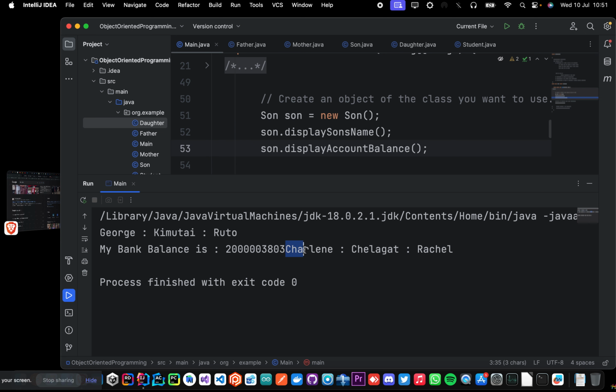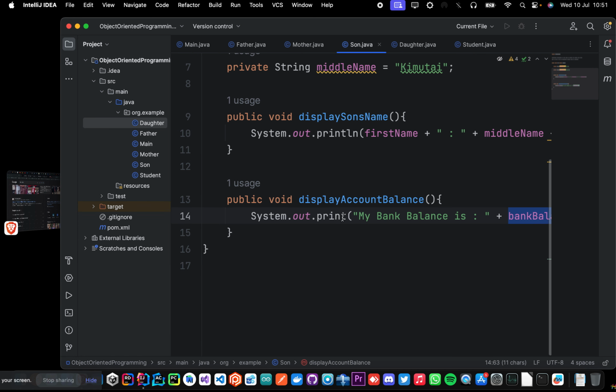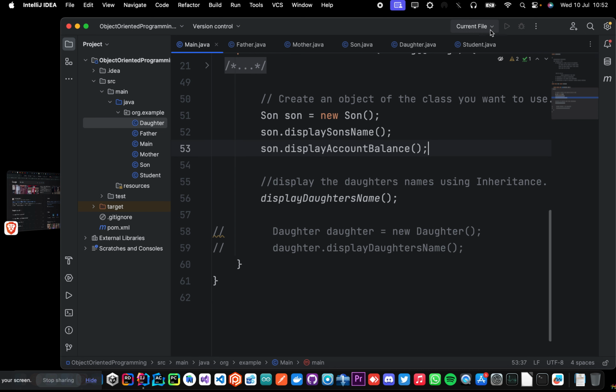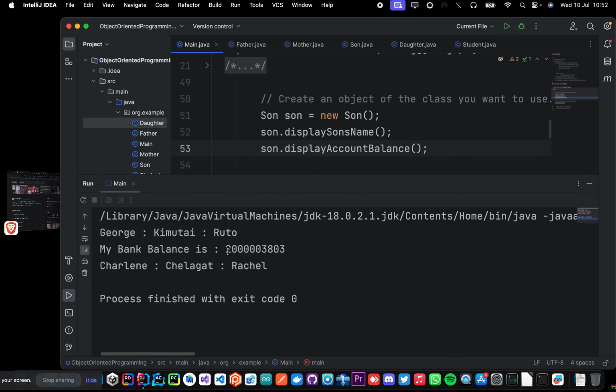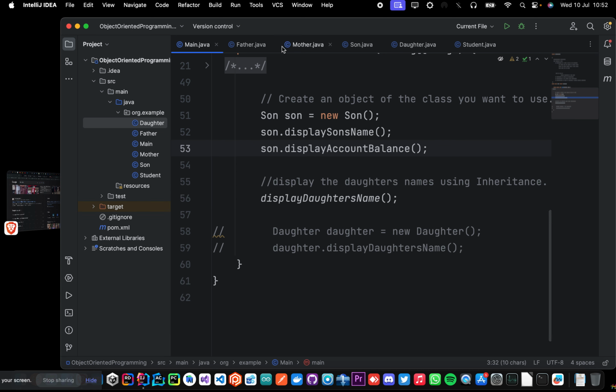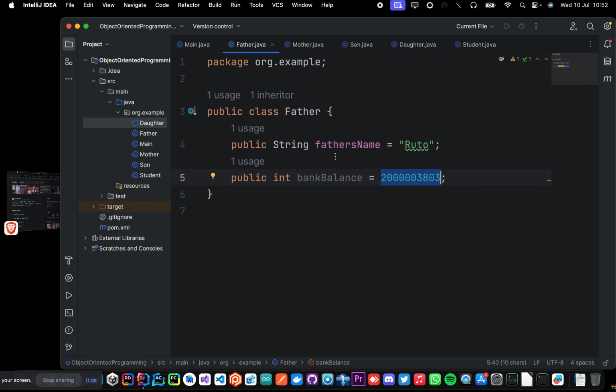The reason why it's printing out like this is because I have used print, not println. Let us see. And as you can see, it's correct. I have used print because println goes to the next line, we talked about \n. And that is it. The same case if we were to do that for the daughter and the mother. The daughter will be able to also access the bank balance for the mother. So anything that you add to the father, the child will be able to access.